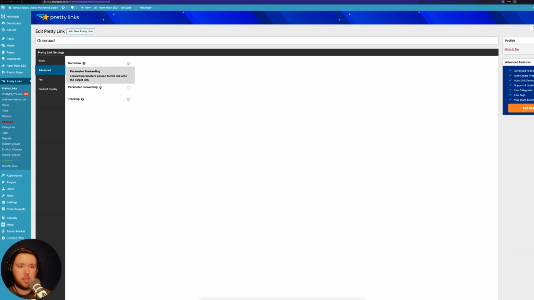So this would be, as they say, forward parameters passed to this link onto the target URL. In summary, let's say someone has come to your URL and they have appended their email address and you want to pass that on. So let's say they go to a form and the form will then pre-populate with those parameters. You can forward those parameters on with a click so that you get that information through.